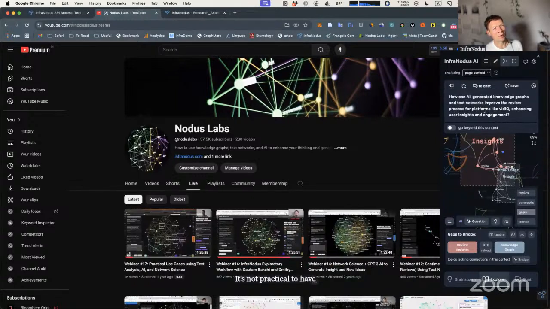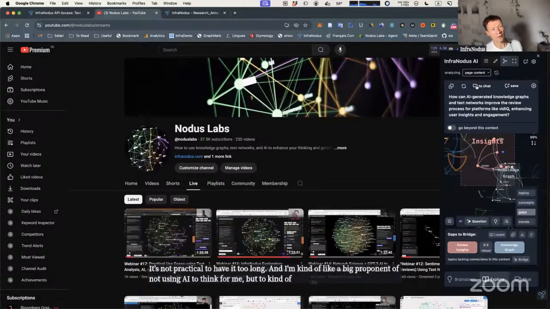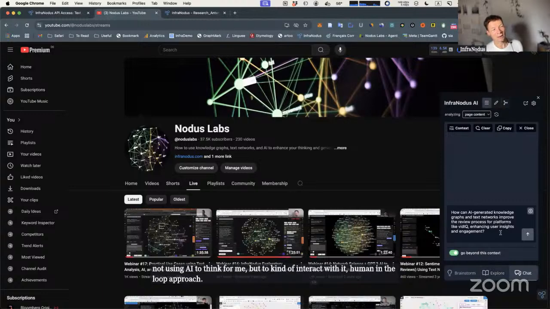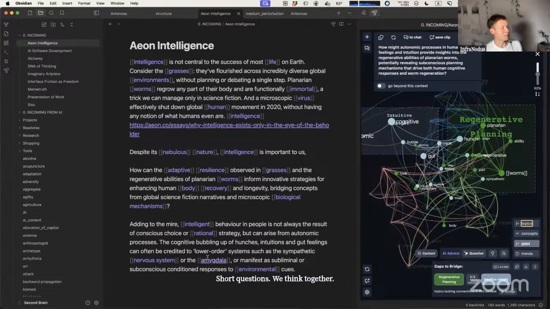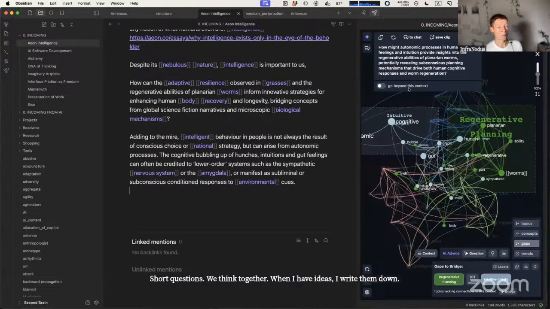And I'm kind of a big proponent of not using AI to think for me, but to interact with it, a human in the loop approach. So that's why short answers, short questions, we think together. When I have ideas, I write them down and we move on. So maybe that explains the ideological reasoning behind it.